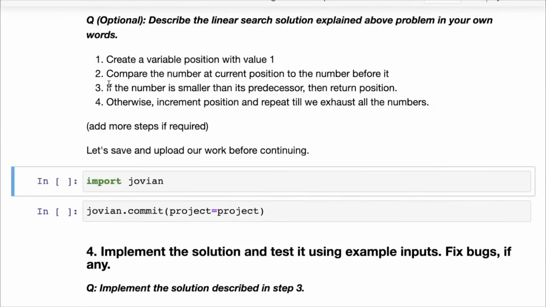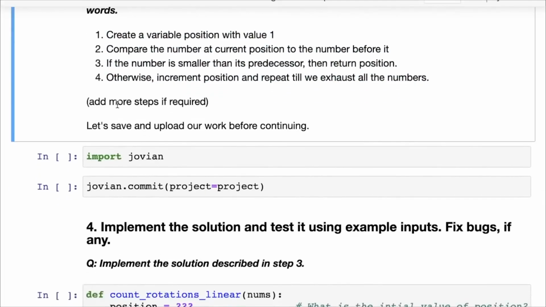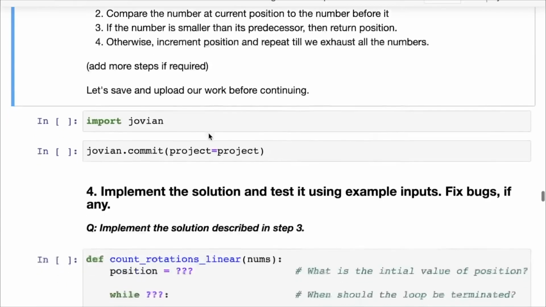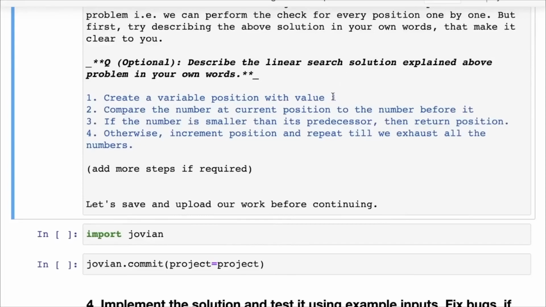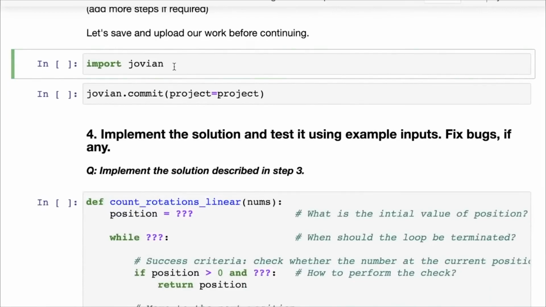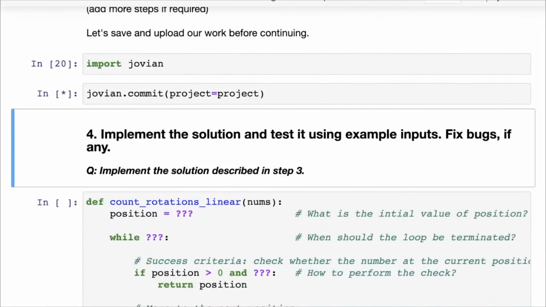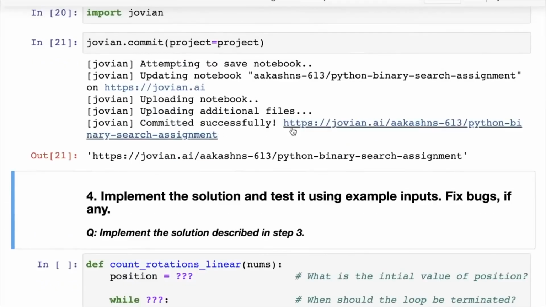Okay, simple. Now you can add more steps if your description of the algorithm requires more steps. That's perfectly all right. But at this point, we have a very clear description of the solution. Now we're starting with position 1, not 0, because we also want to track the previous position. Now we import Jovian here and commit our project once again, and keep saving your work after every step so that you can continue your work.